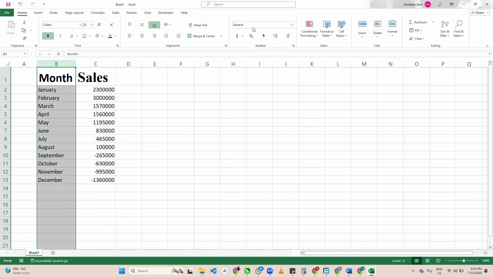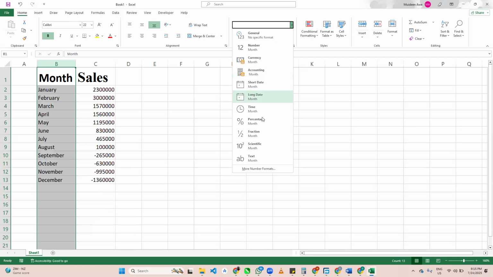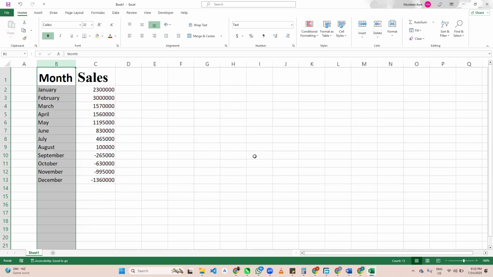This one also, I can change this from general to text. Right? And that's all. These are ways to format your data set. Another thing we can also do is highlighting. So we want to automatically highlight your cells based on rules.